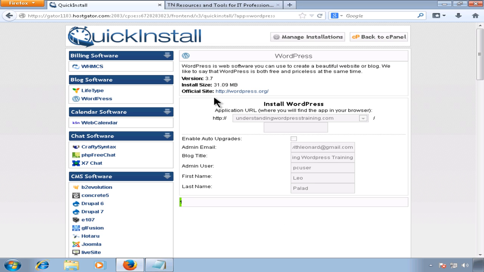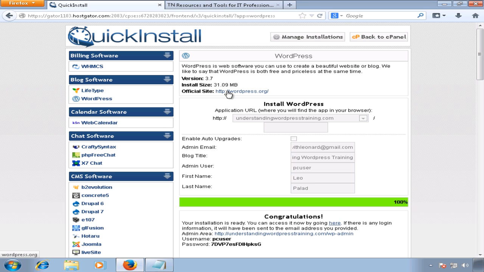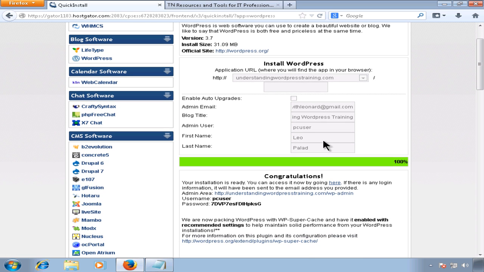Okay, so the file size is 31.09 megabytes. It's just querying the domain, and there it goes, 100%. Now, before you move on, there's very important information here that I want you to pay attention to. As you can see here, it says, congratulations, your installation is ready. You can access it now by going here.